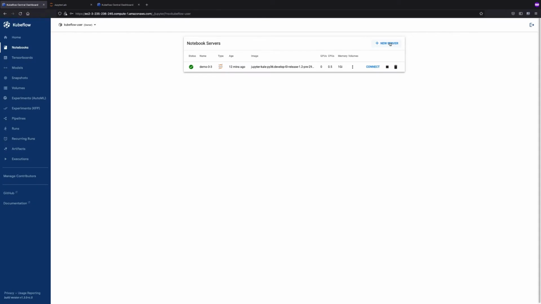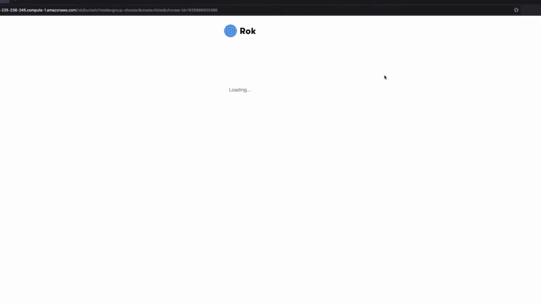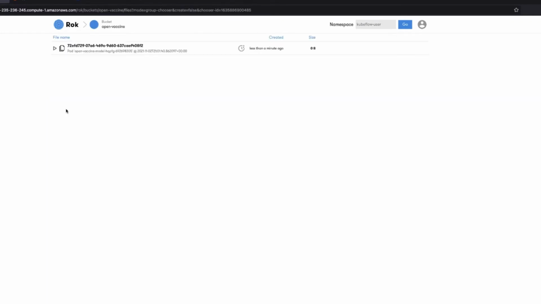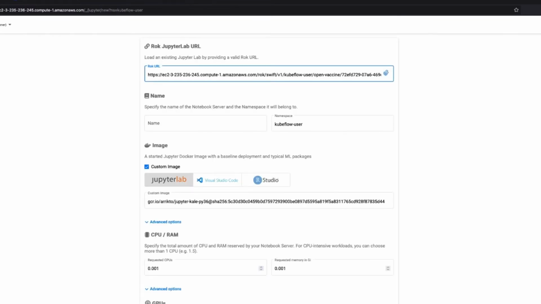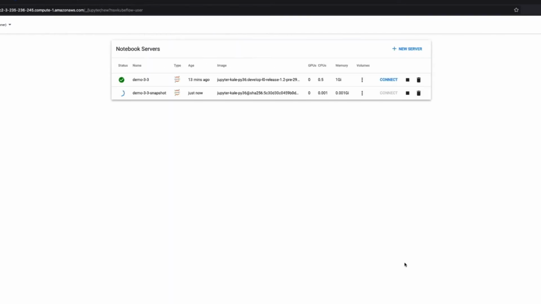Okay, next up, let's try one different thing, which is let's build a notebook server based on a snapshot. So I've already created a few snapshots using Rock. Now I'm navigating to where that snapshot is, selecting it. You can see I've brought it into that notebook server creation screen. I'm going to go ahead and name this notebook server. In this case, we're just going to call it Demo33 snapshot. And again, it's based on a snapshot of a previous notebook.